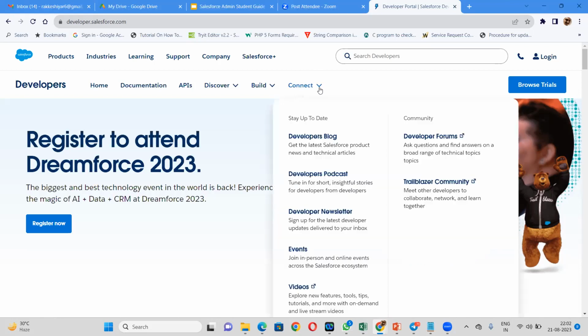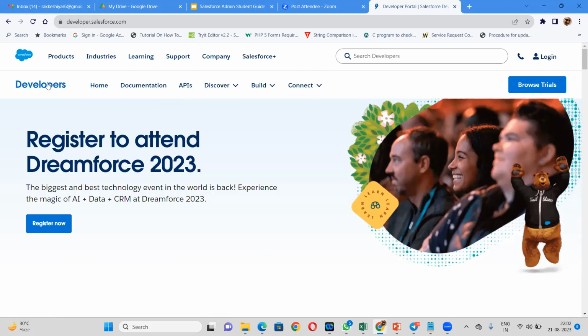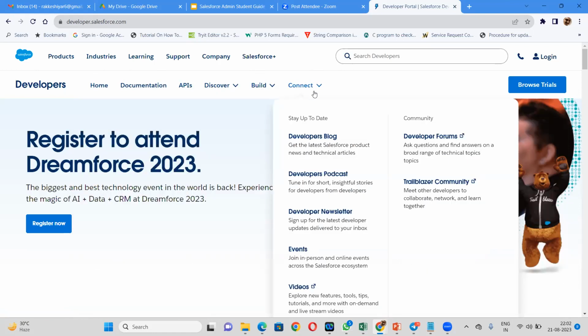Under developer.salesforce.com, we have the Home tab, Documentation tab, API tab, Discover tab, Build tab, and Connect tab. You go to the Connect tab. Under the Connect tab, we have Developer blog, Developer podcast, Developer newsletter, events, videos, Developer forum, and Trailblazer community. What I have to do is register myself.